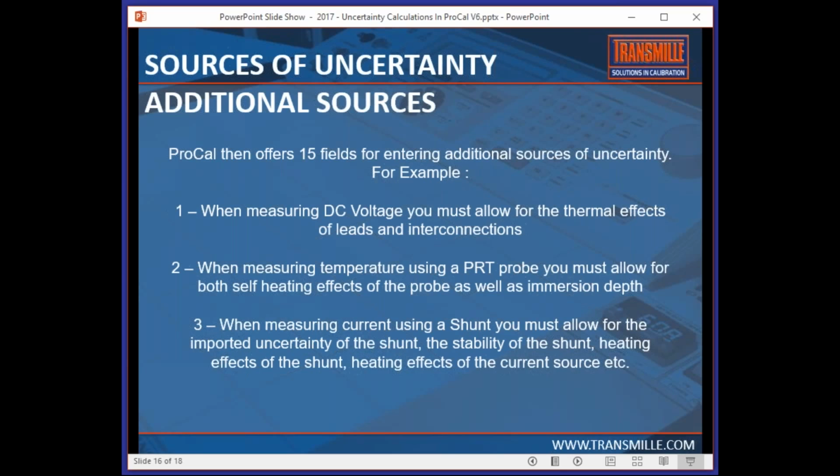And then third, we have a much more complicated template, where if you're measuring current using a current shunt, you must allow for the imported uncertainty of the shunt, the stability of the shunt, any heating effects on the shunt as it's having current applied to it. Heating effects, the current source will warm up if it's sourcing current for a long time, and that's all on top of the resolution of the measurement device and the resolution of the source, the imported uncertainty of the measurement device, the error, the stability of the measurement device. So you can get quite complicated uncertainty tables quite quickly, which ProCal supports.